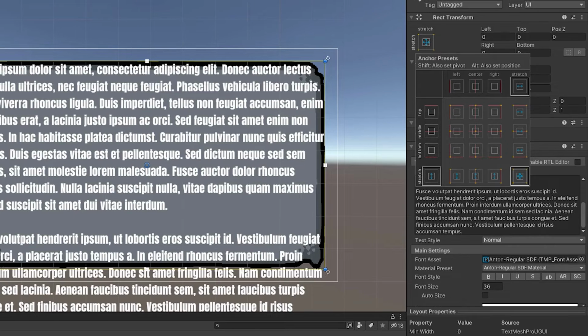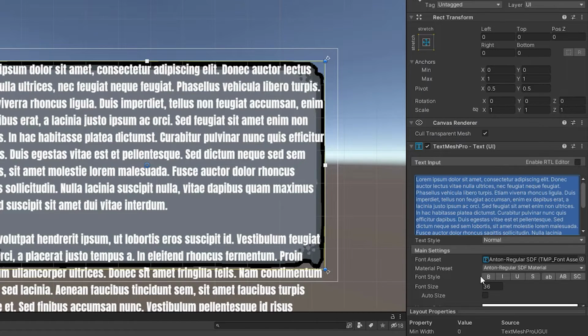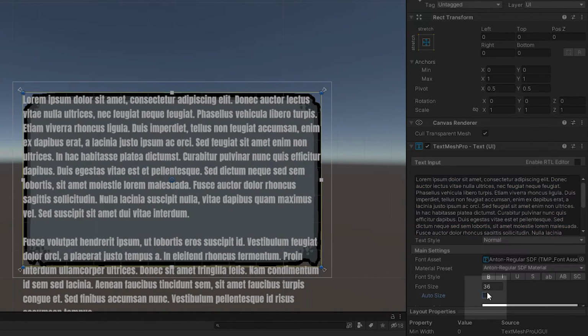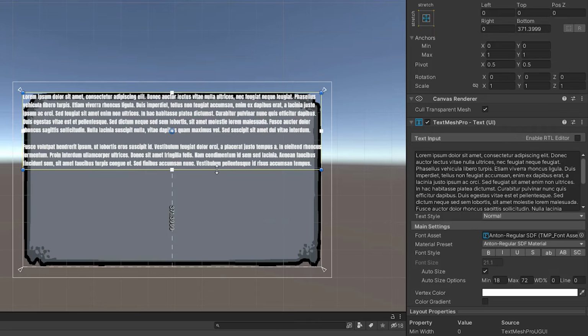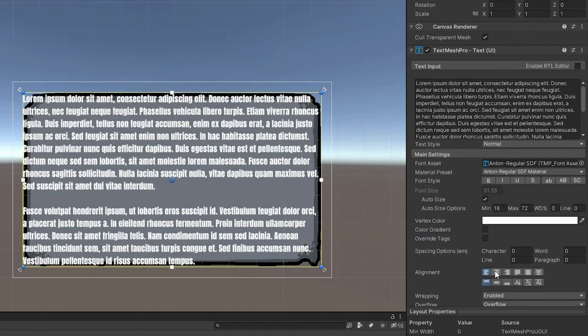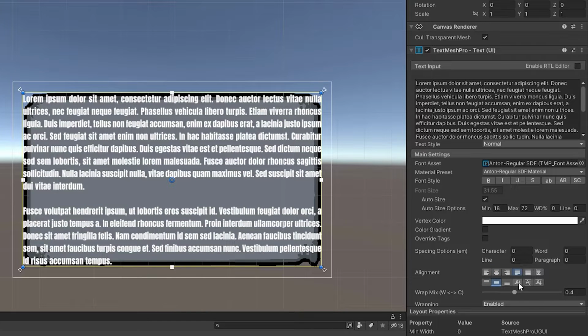Now let's have a look at the most useful checkbox when it comes to responsiveness of the Text Mesh Pro. The auto size. Once you check this magical checkbox, the size of the font will be adjusted to make sure that the whole content fits inside the boundaries of the object. Now let's set the alignment and the margins.